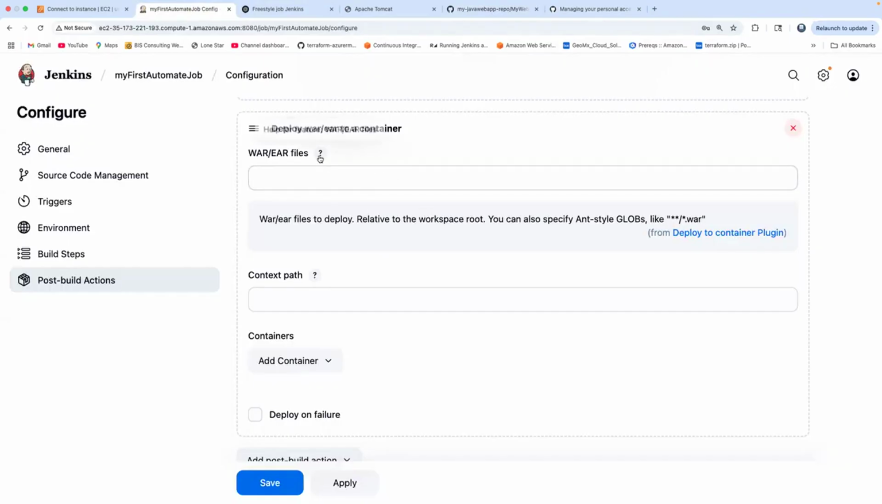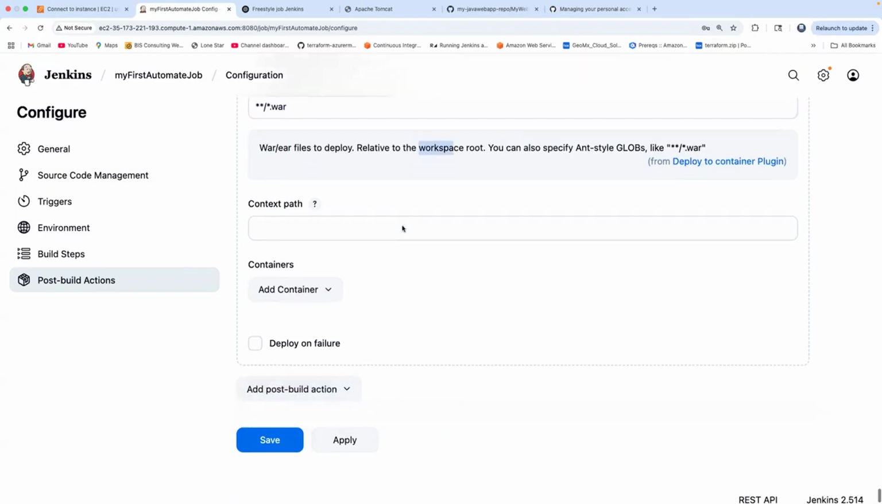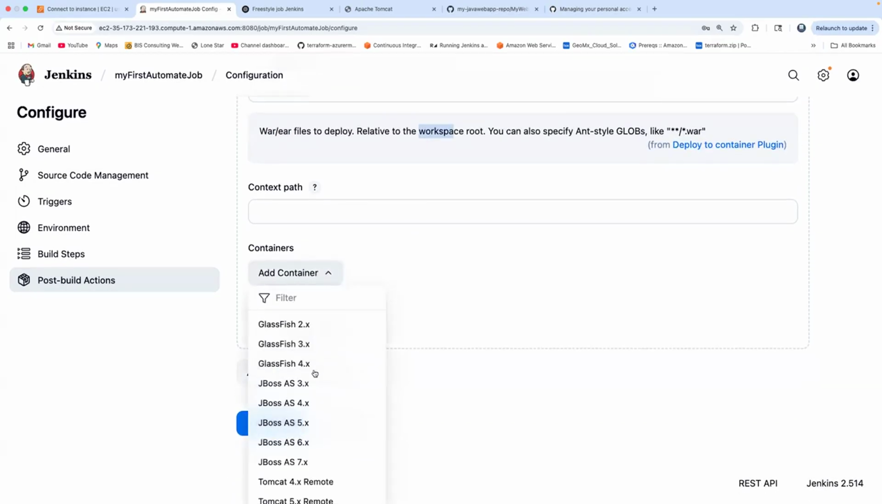You have to say what you want to deploy. For now, I'm going to copy it like this, but don't worry, I will explain where this is coming from. In short form, this is nothing but picking up the war file from the workspace. That's what it means. And then click on add container.